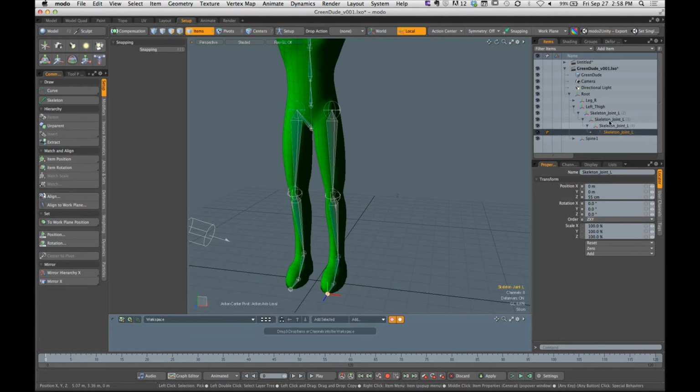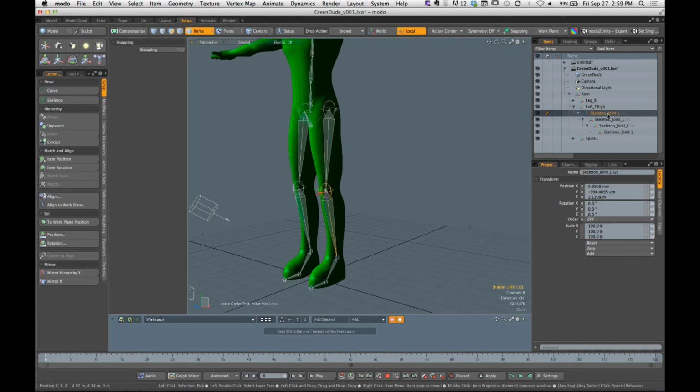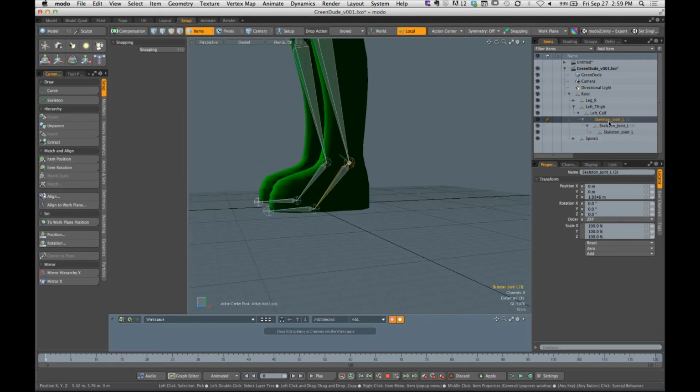Sorry. All right, so let's examine our hierarchy here real fast and see what we got. We got the left thigh. That's that one. Then we got what I'm going to call the left calf. Okay. Then we have the left ankle. Left ball, or yeah, and then left toe. Okay, so we have thigh, calf, ankle, ball of the foot, and the toe of the foot.